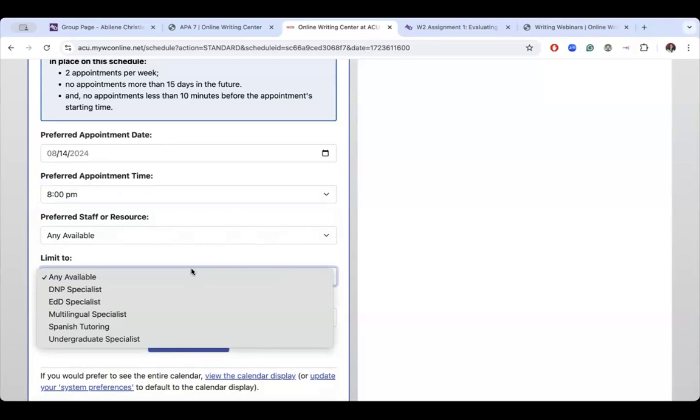You can also limit your search to a variety of different specializations, and this is completely optional. We have tutors who are available to really focus in and work with DNP students, our nursing, our EDD students, students who are bilingual or multilingual, students who are working in Spanish or want tutoring in Spanish, and undergraduate writers.